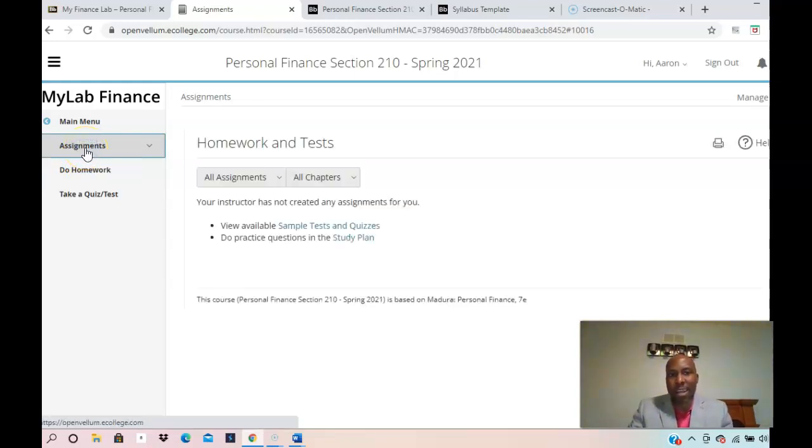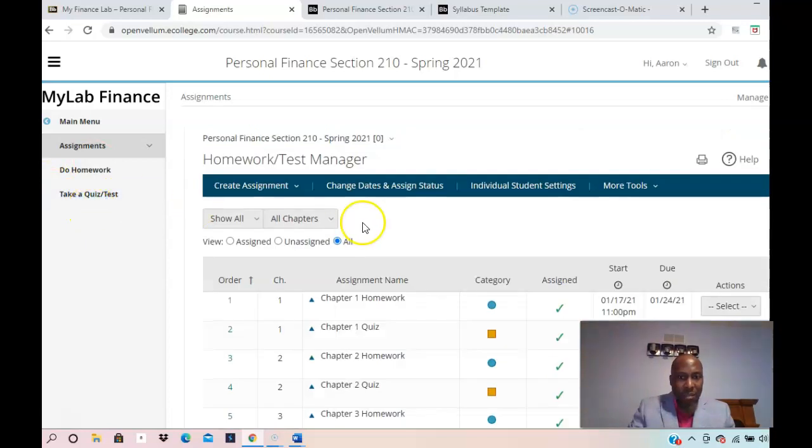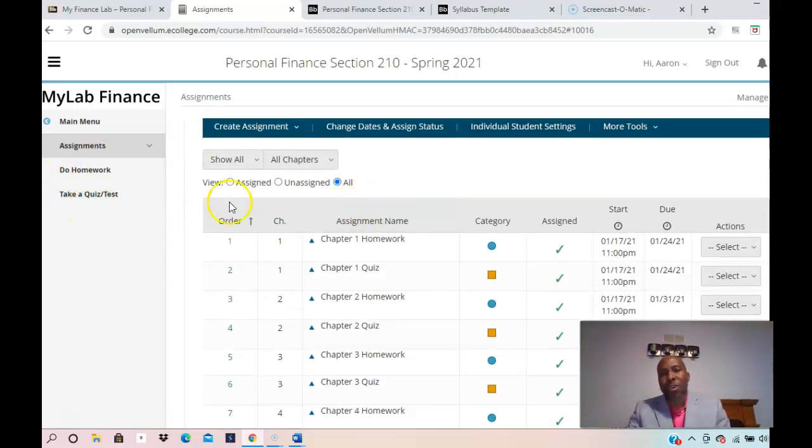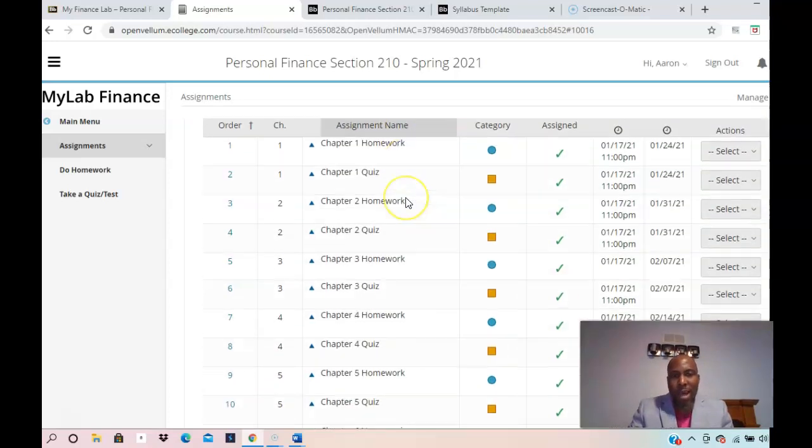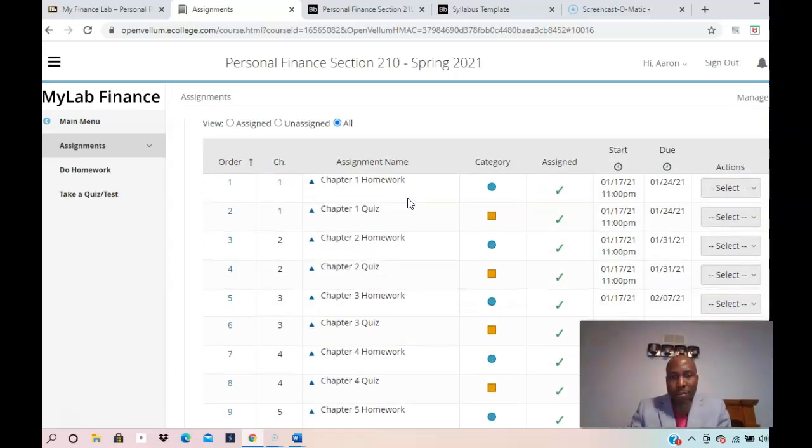Actually, you can't see it right now because of the dates I put out there. So let me go back to my view so you can see. So these are the different assignments that you're going to have to complete in My Finance Lab each week. You're going to have homework and a quiz that you must complete for each chapter. It will indicate the actual due date for each of those assignments. So once again, you're going to access My Finance Lab in order to complete your homework and your quiz assignments for each chapter.